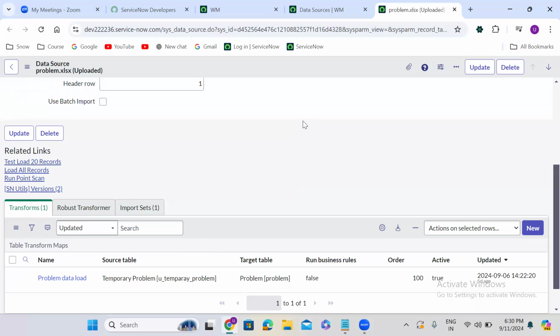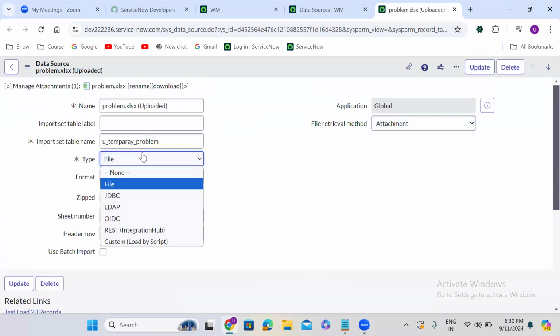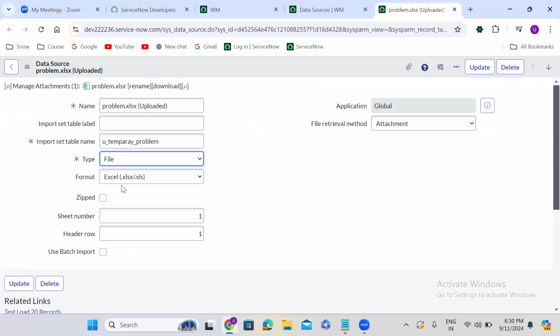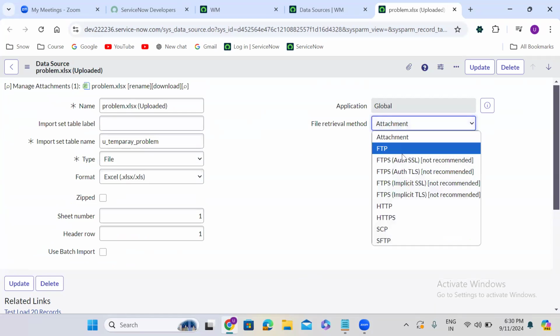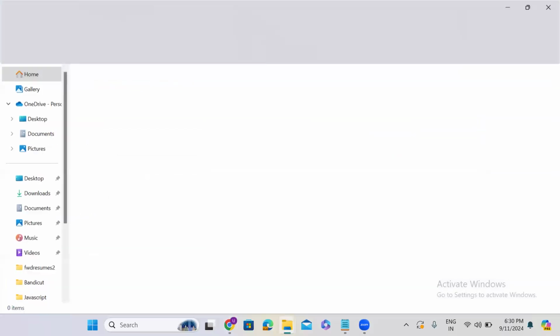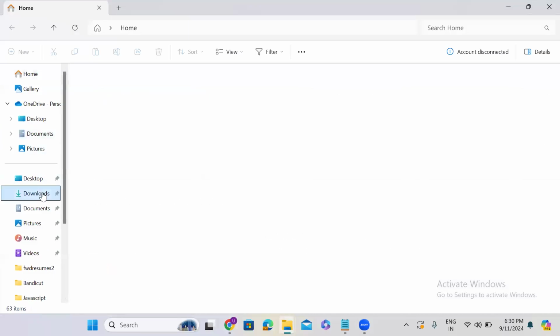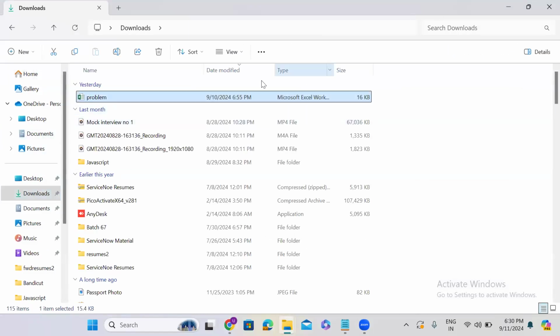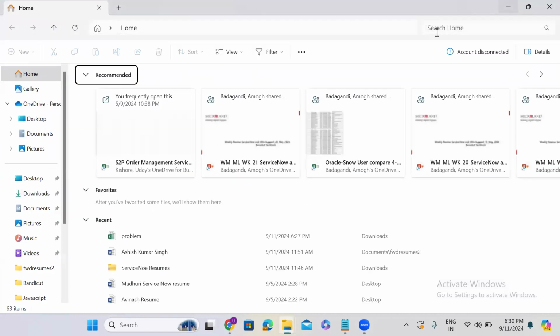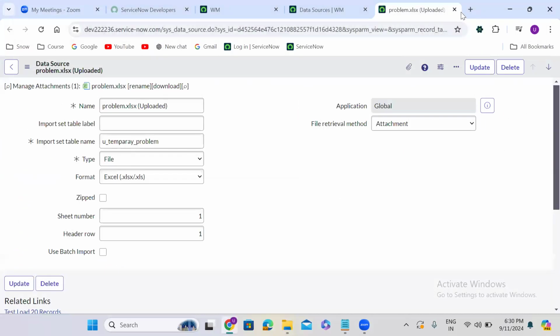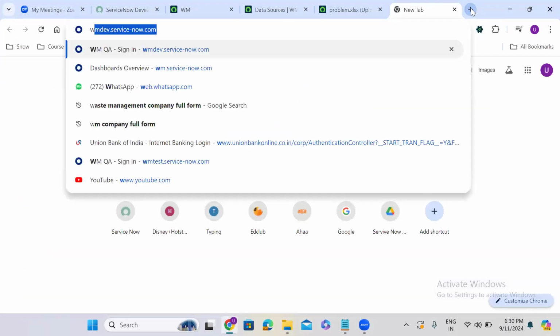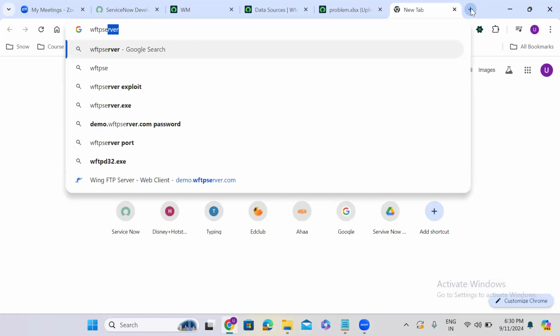Okay. So you can see we have different types of data sources, file type. In the file type also we have different file retrieval methods. So let us say my file is in my downloads folder. Let us say this file is not there here. This file is there somewhere in the Unix server, let us say FTP server.